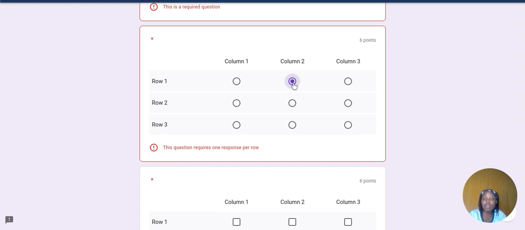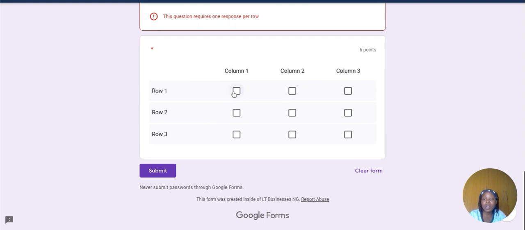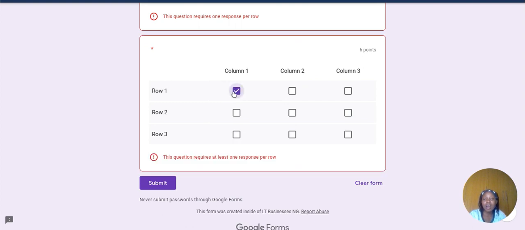But for checkbox grid, you can select more than one answer per row. But here it is not letting me. There's a setting I need to change. Then I'll go back to my Google form to allow the student to select more than one option in checkbox grid.